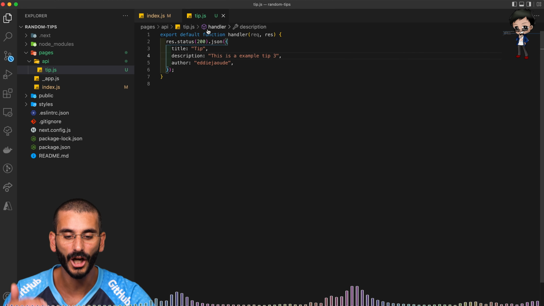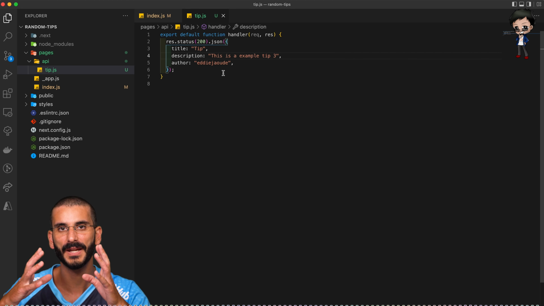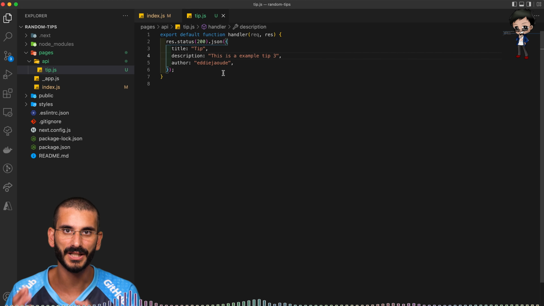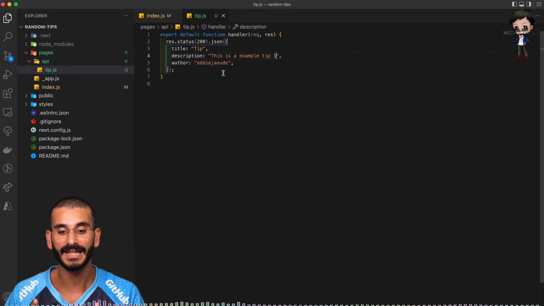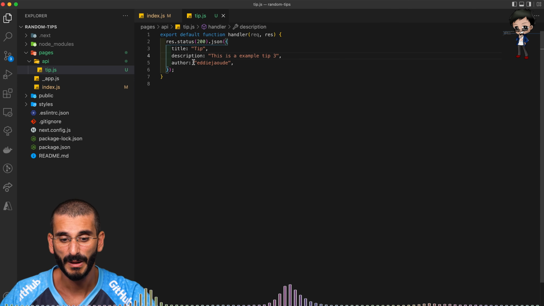It is still hard coded in the back end. It's not reading it from the file system. I want individual JSON files so people can contribute them without having conflicts with other people. And we will read the file system for those tips and pick one at random. So we're gonna get onto that. So maybe we do that next.